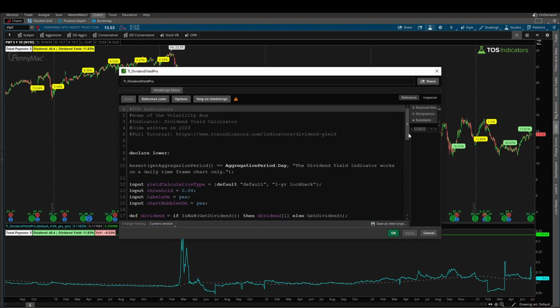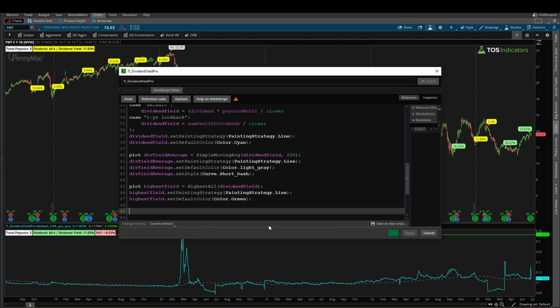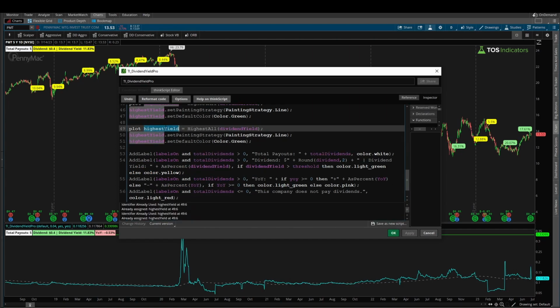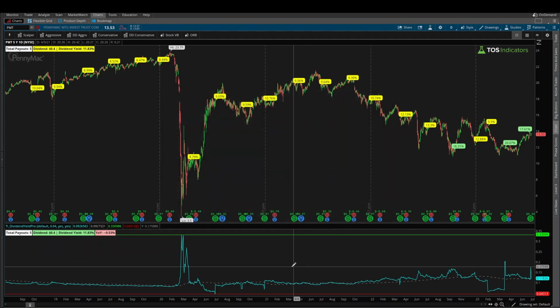If we come back into our code, now we repeat the same idea, but this time for the lowest yield. So I'll add in one more set of variables here, but this time I'm going to give this the name lowest yield. And I'll say instead of highest all, lowest all. And same idea, we're looking for the dividend yield. Make sure to change this value for the variable that we're using to plot. Lowest yield dot set painting strategy dot line. And for our color here, we'll set this to, let's say, red. I'll click apply. Now we can make sense of where the highest point is and where the lowest point is.